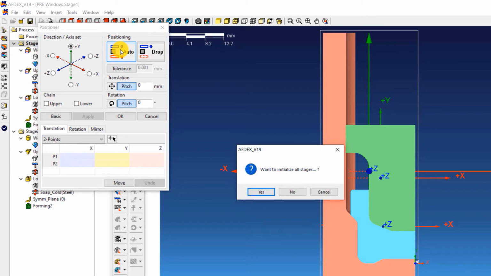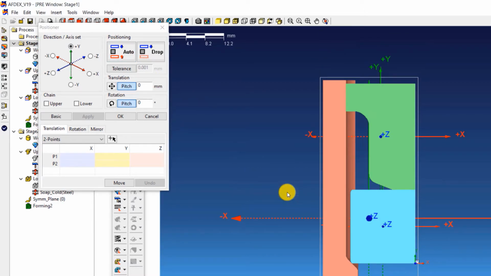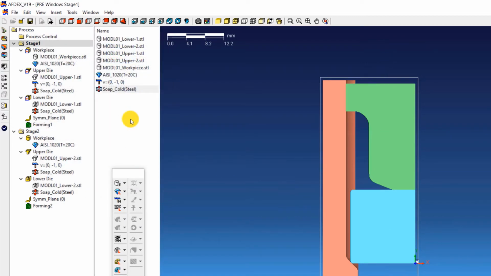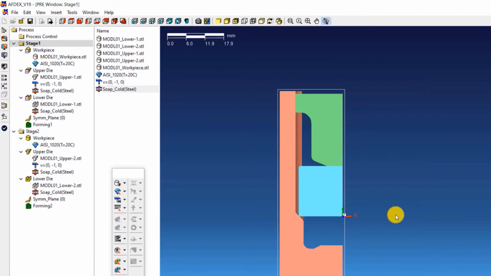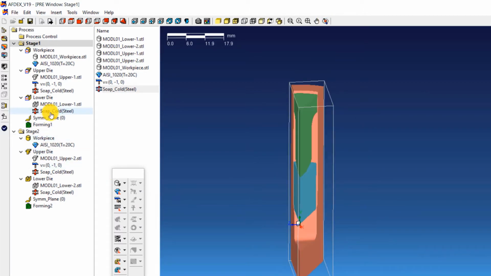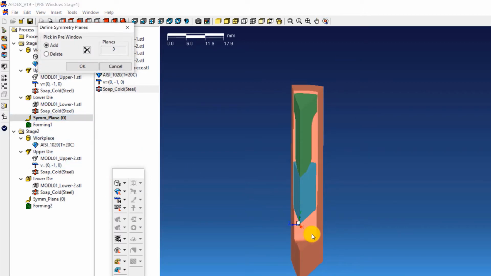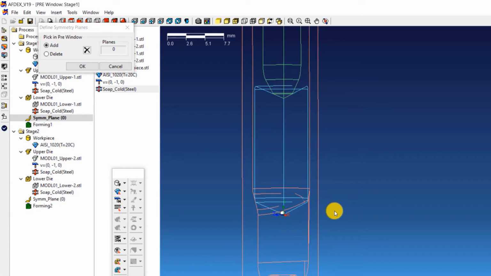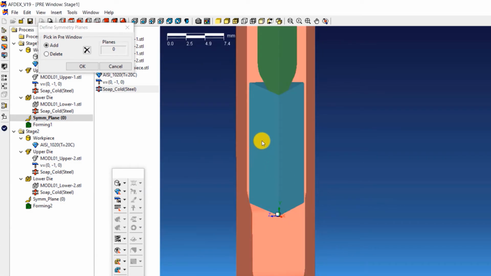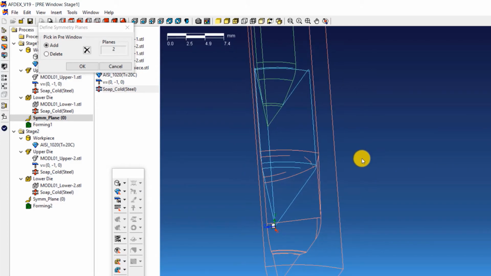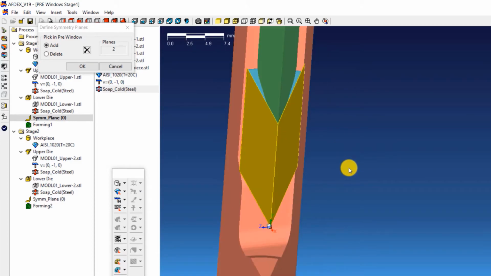In the prompt window that opens, click no to not initialize all stages. Click OK. Now it's time to define the planes of symmetry. Double-click on SYMM underscore plane. This opens the Define Symmetry Planes window. Now select the two planes of symmetry in the workpiece. After making sure that the two planes of symmetry are carefully selected, click OK.